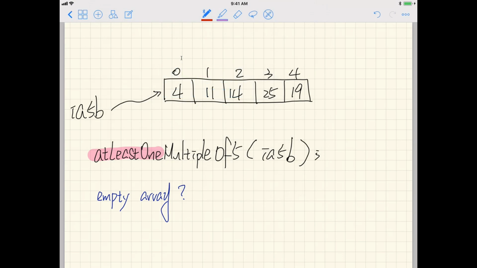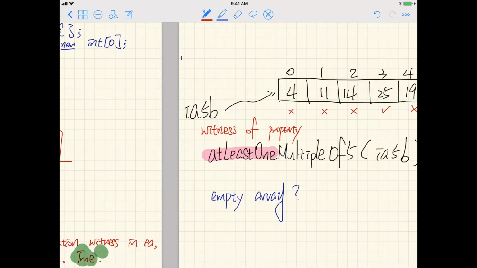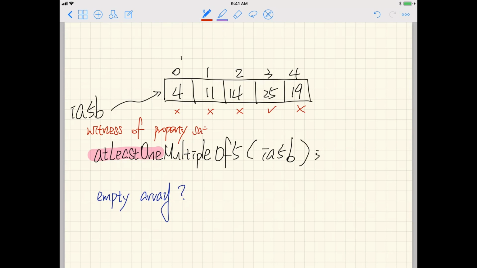Let's see. 4 is not a multiple of 5. 11 is not. 14 is not. 25 is. 19 is not. So do we have at least one? Yes. And the reason is that we actually got a witness of property satisfaction. What's the antonym for violation? You can say property satisfaction, in which case we have 25.